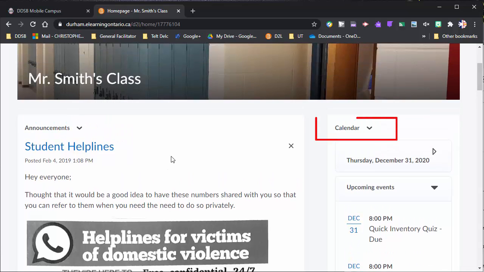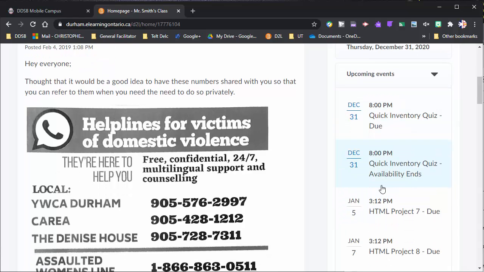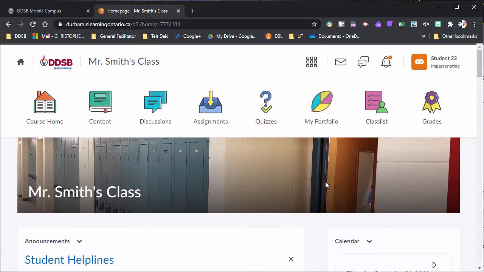To the right of the announcements is a course calendar. Your teacher may be using this tool to keep assignments, discussions, and quizzes listed on the main page. You may notice due dates and availability of course tasks listed. Again, always check with your teacher to ensure that this tool is being used and what tasks are being used in the calendar app.